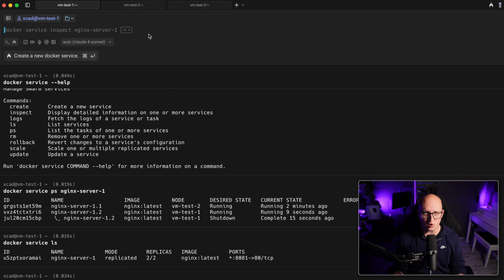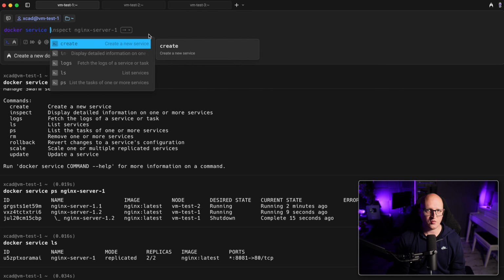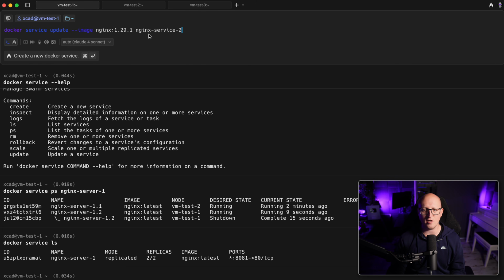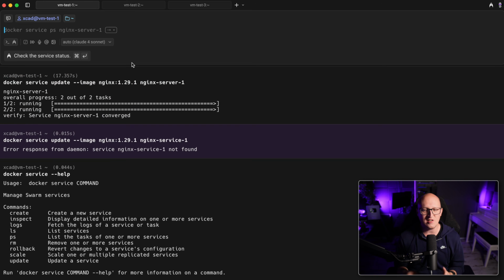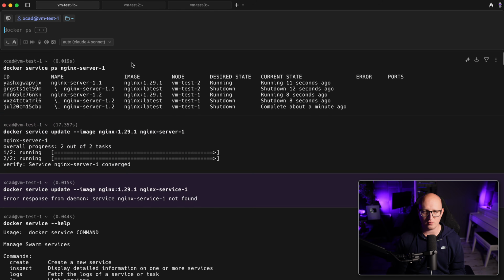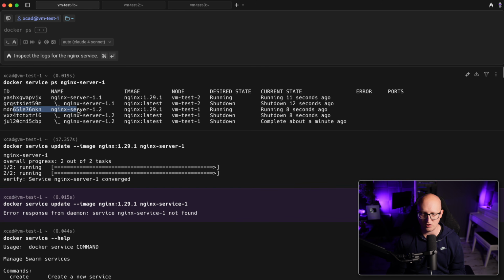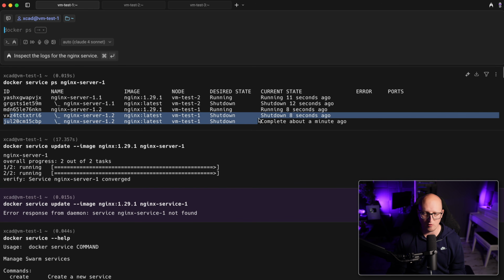So if you have a new image version, for example, docker service update, and let's say image nginx not latest, but 1.2.9.1. Then it's automatically changing the configuration, making that active on all the nodes. So it needs to restart both containers. If we ps that, here you can also see it already shut down the old containers with the latest image configuration and started up two new ones on the VM test 1 and VM test 2.